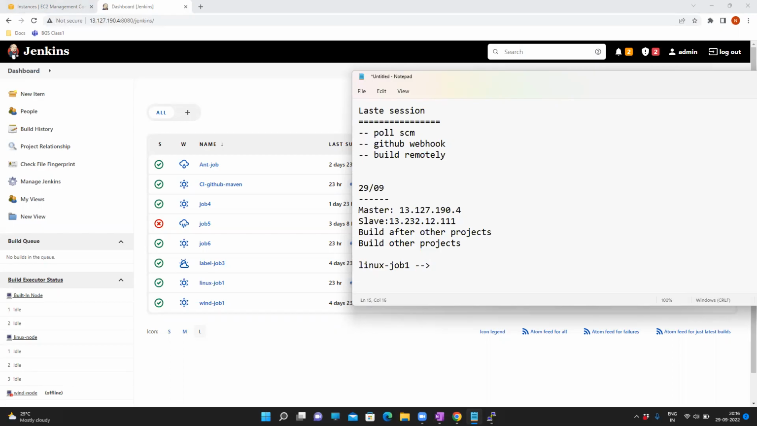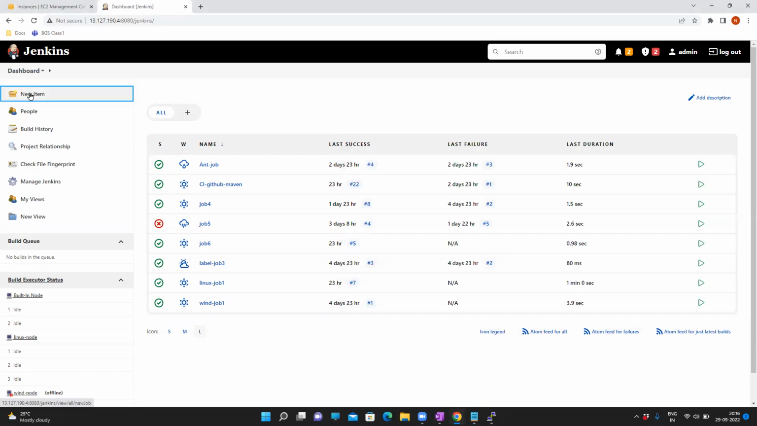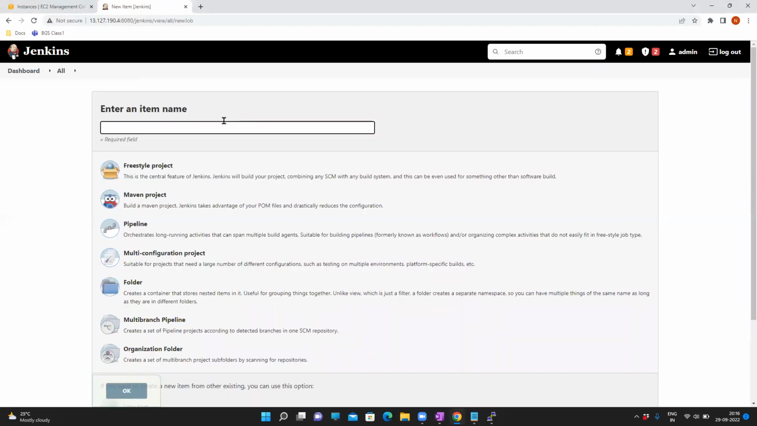That should automatically trigger my next job. So for this, a new item, create job 1 freestyle project. Okay, and we don't have job 1, right? I guess.